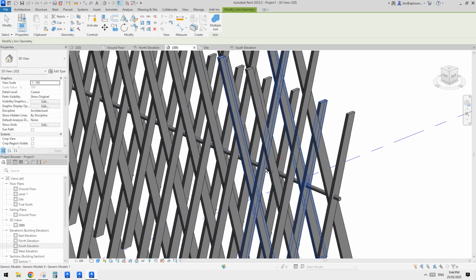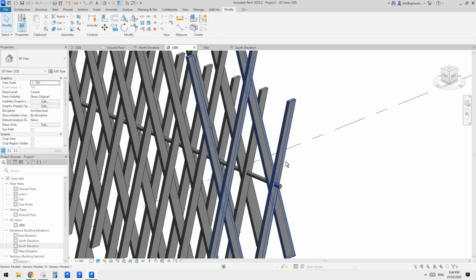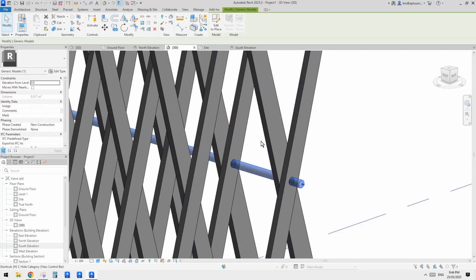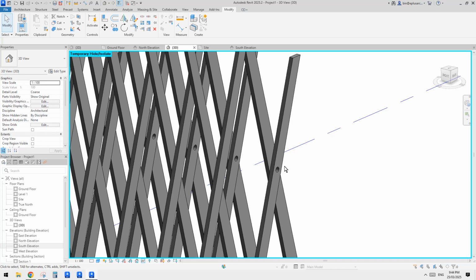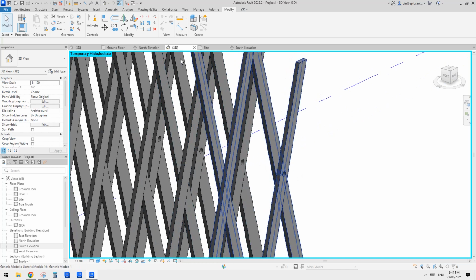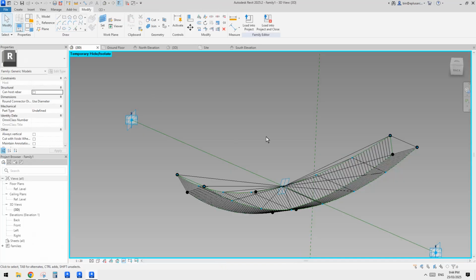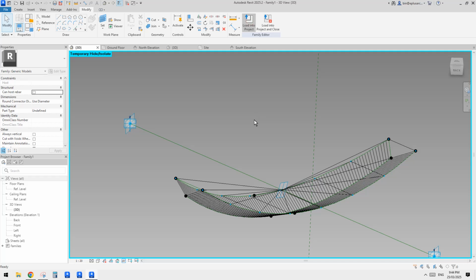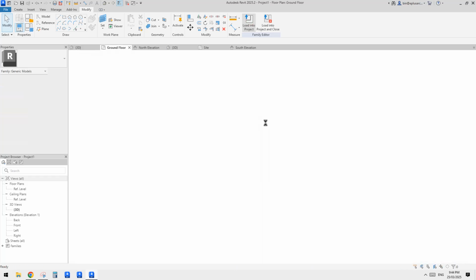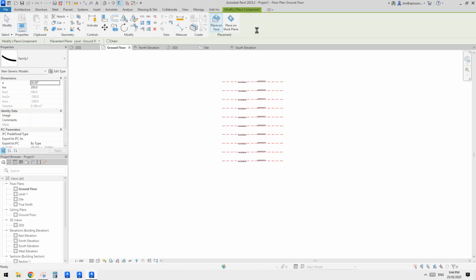Okay, so I'll just quickly do some more. Okay, so that's it. Now what we can do is HH. I'll just temporarily hide that member, and I'll go back to this adaptive family. I'll load this one into the project, and I'm going to use place on face.